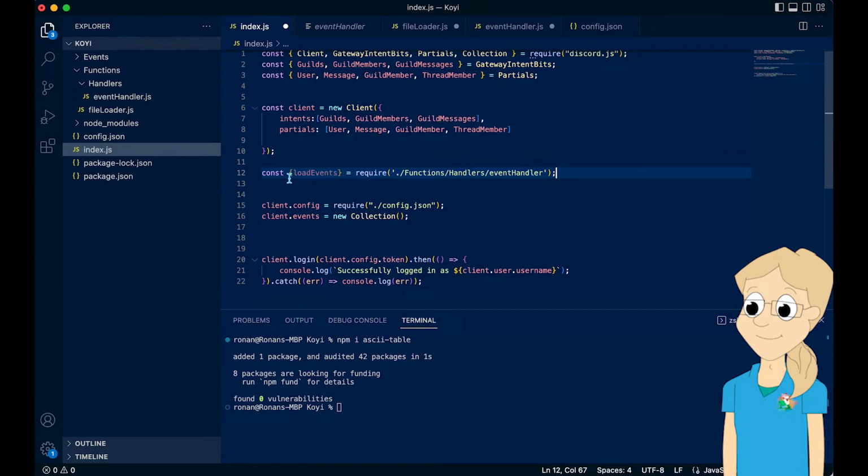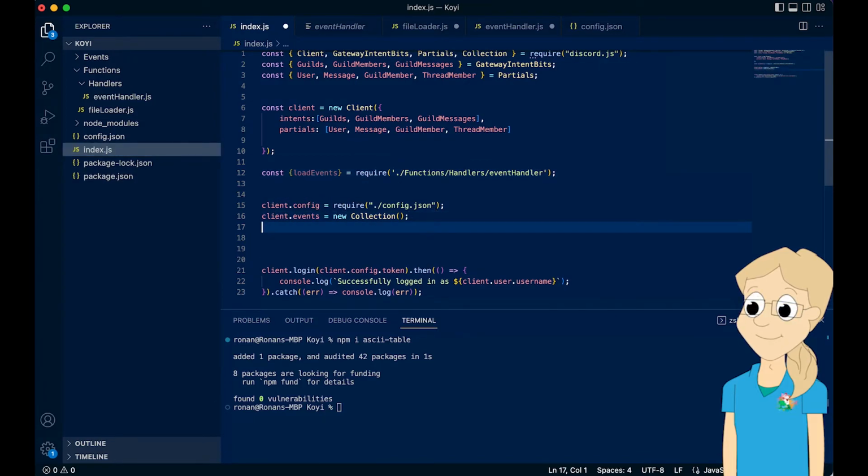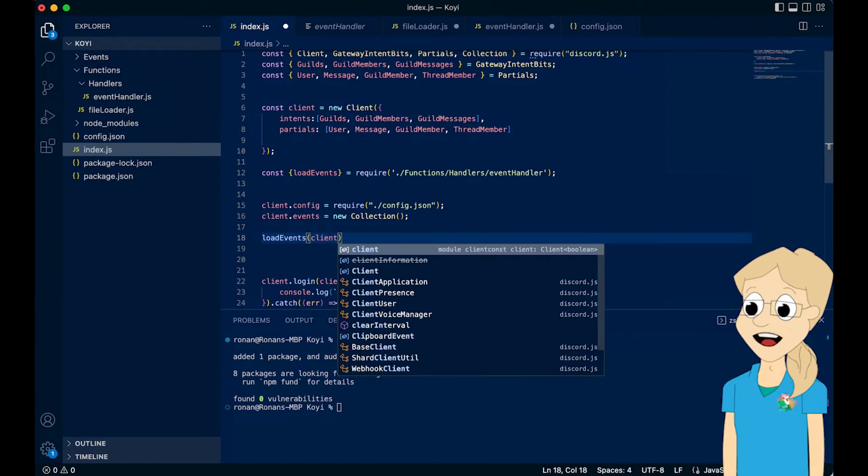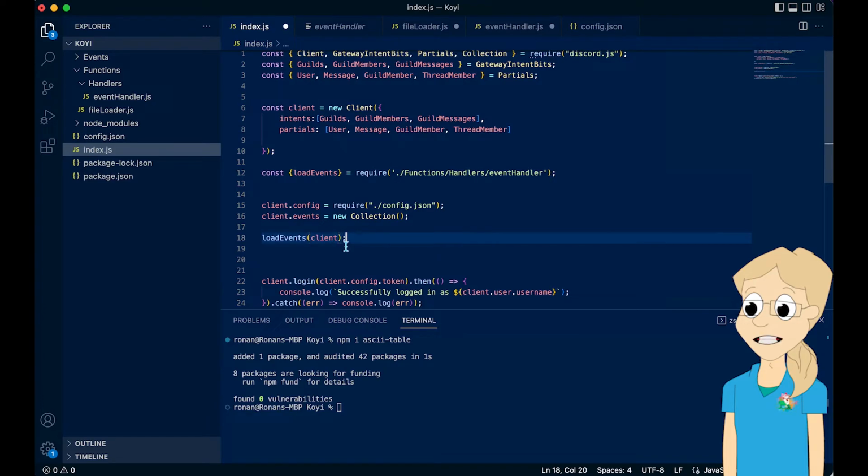Okay, so underneath the const client, you're going to type const loadEvents equal require events handler. That means we are grabbing information that is in the eventHandler.js. Now underneath the client.events equal new Collection, type loadEvents, brackets, and type client. Now it has to be under there because that's where we have been defining the client.